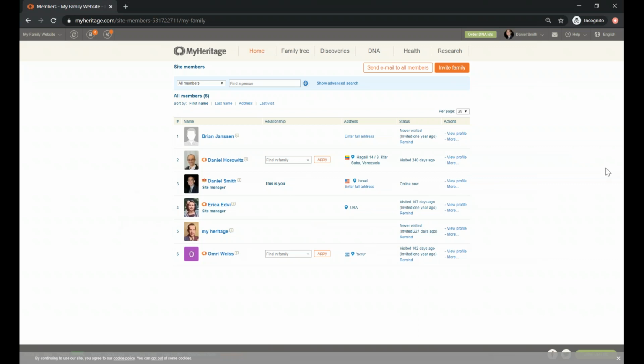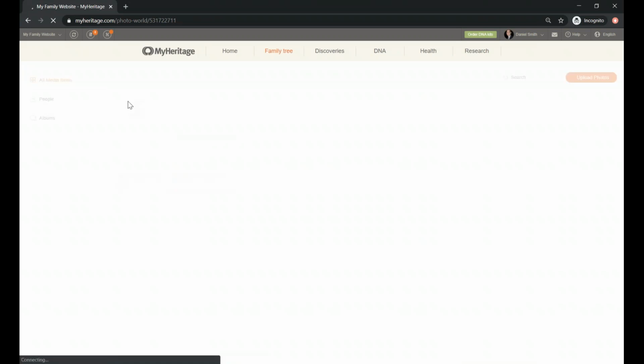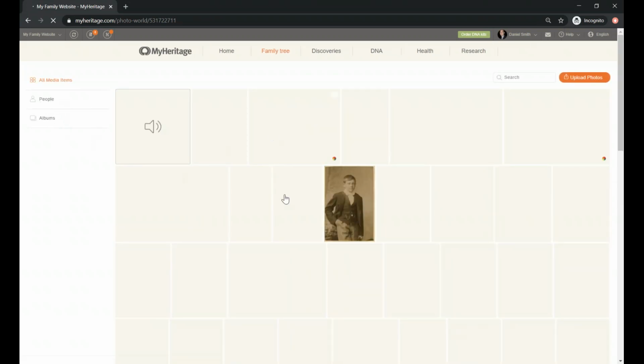Okay, let's see one more question. Irene is asking about the colorized photos that aren't connected to a tree. Are they automatically in an album? No, Irene. They are just thrown away in the... I'm sorry, in my photos section.